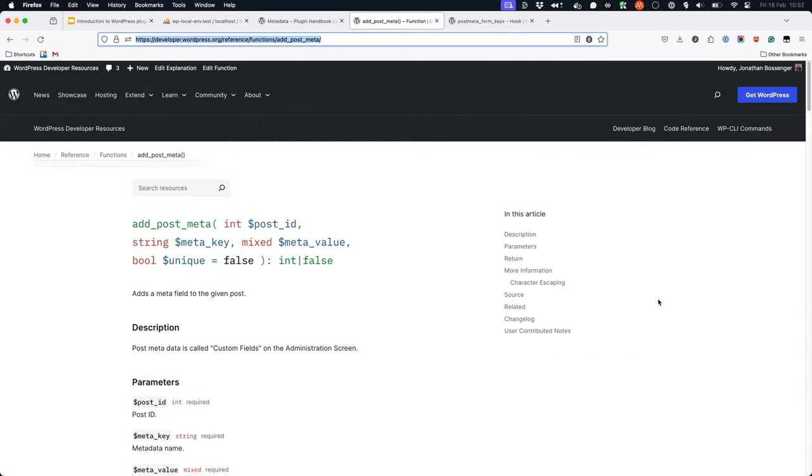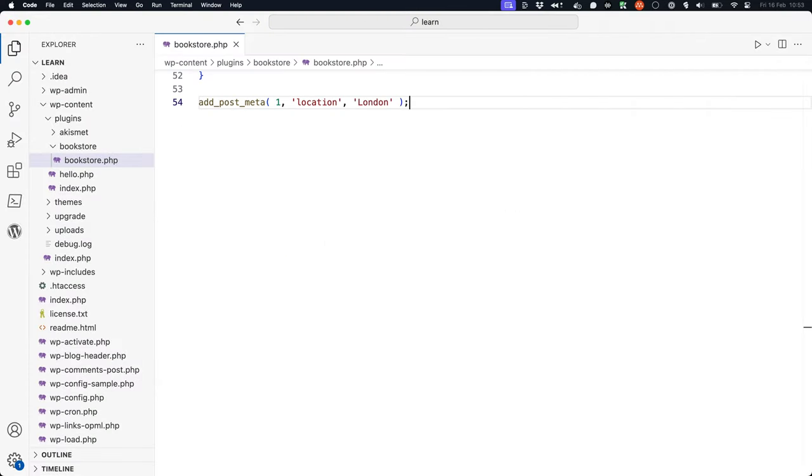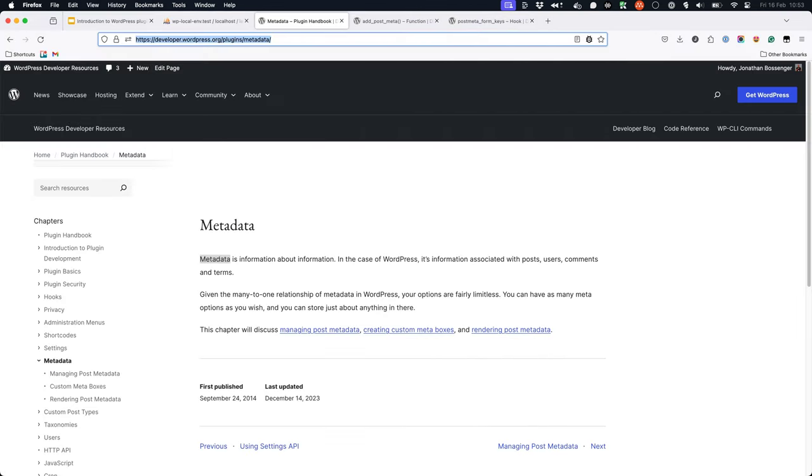You can add post meta to a post using the add_post_meta function. This function takes three parameters: the ID of the post, the name of the metadata, and the value of the metadata. So let's say you wanted to add a post metadata field to a post with the ID of 1, and you wanted to store, say, the location where the post was written as London. You would do this using the following code, calling add_post_meta, passing in the post ID, the key, and the value.